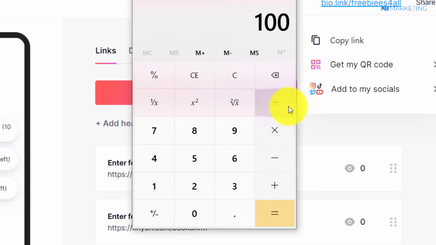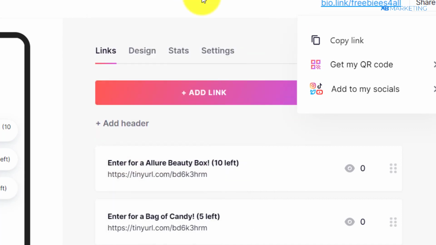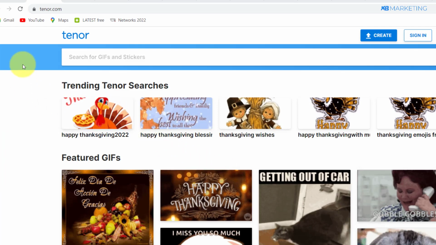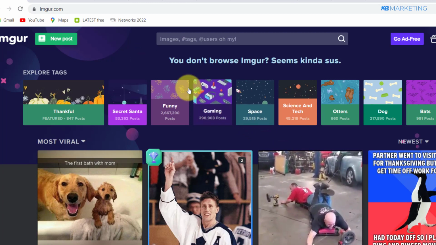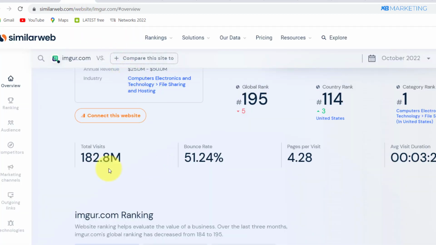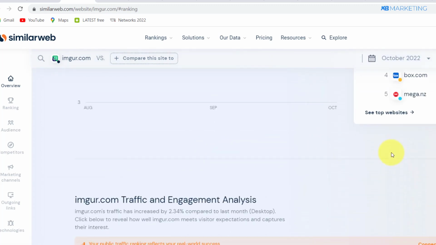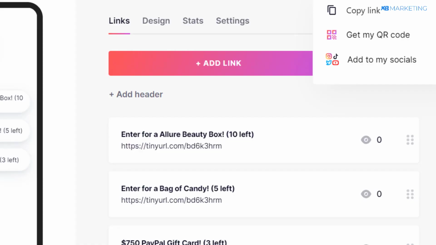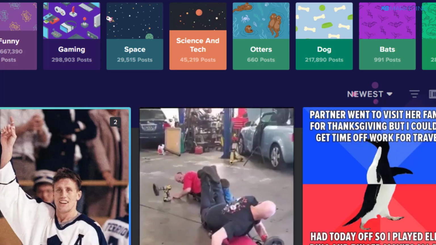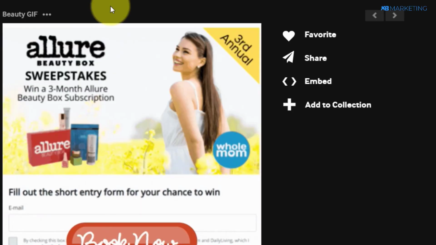So literally you need about 100 people a day to complete these CPA offers for you to make at least $200 every single day. And other alternative platforms you can use is tenor.com, and also you can use imgur.com, and imgur.com gets over 100 million visits every single month, as you can see right here if you go to similarweb.com. And also you can see where most of its traffic is from. Over 30% is from United States alone. So basically you want to share the image across these platforms, and I can assure you that if you keep at it, you are going to get organic traffic and you are going to start getting conversions on your CPA account.